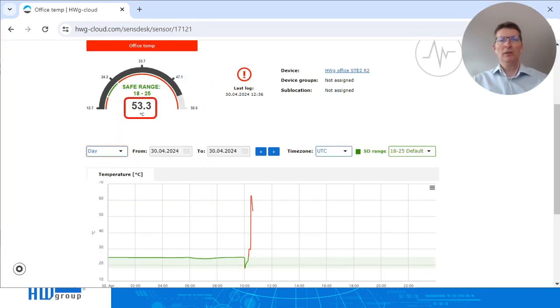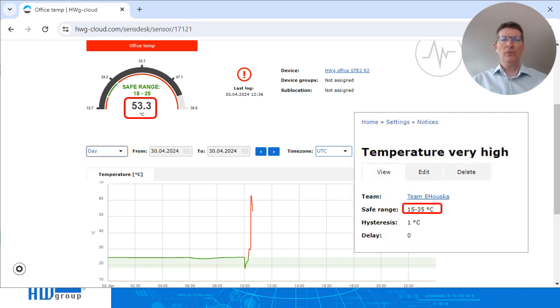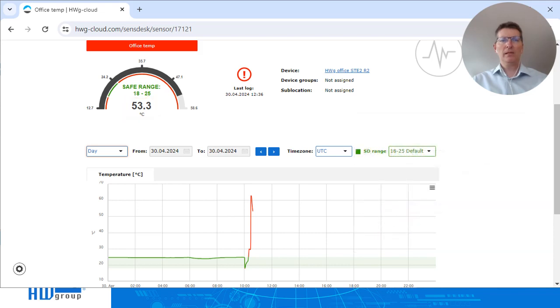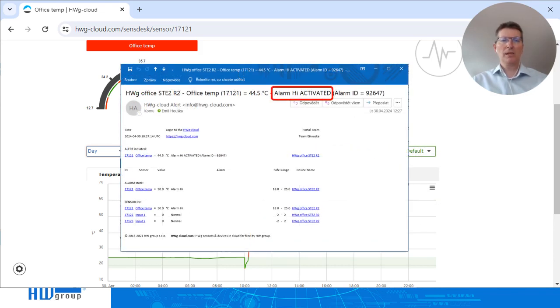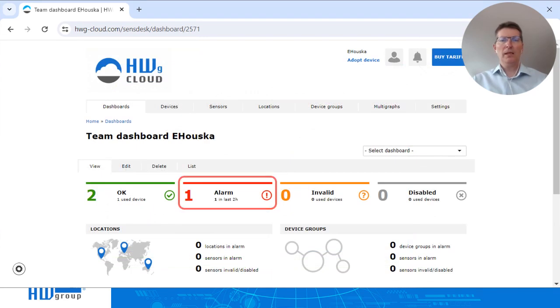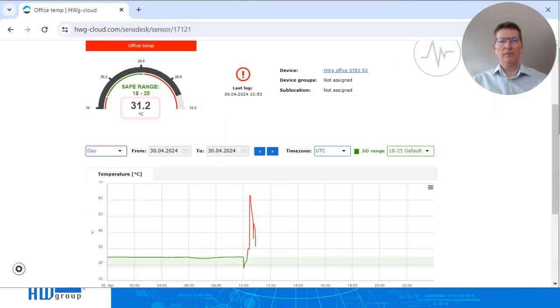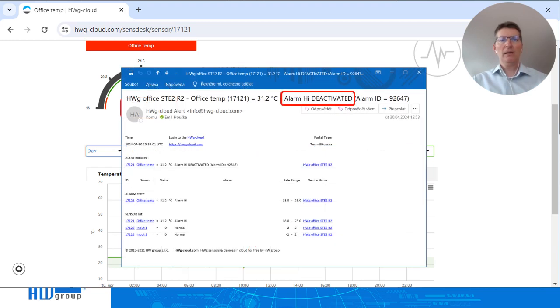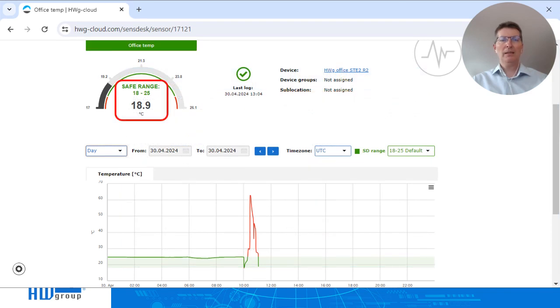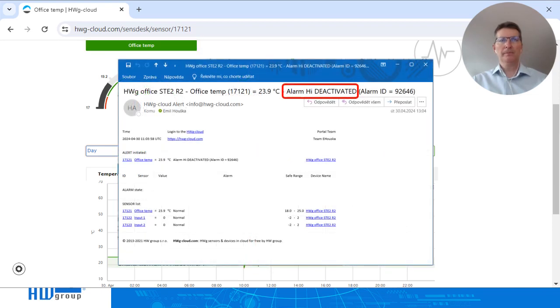If the temperature continues to rise and exceeds the notice range, which we set from 15 to 35 degrees, we will receive another email related to the notice range. The alarm is visible on the dashboard and in the devices. If the temperature drops to the notice range, you will receive a deactivation email. If the temperature continues to drop and enters the SD safe range frame, the label turns green and we receive another email.